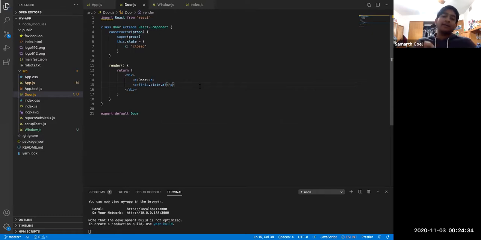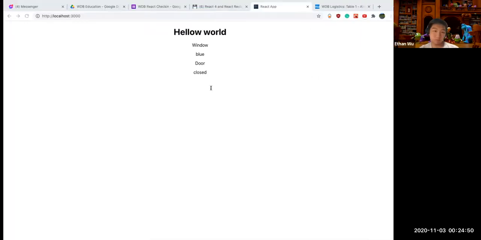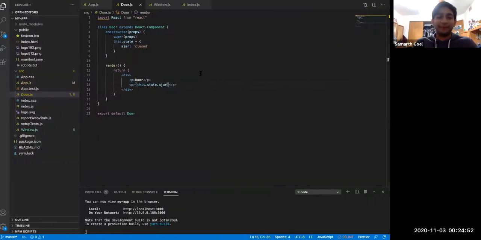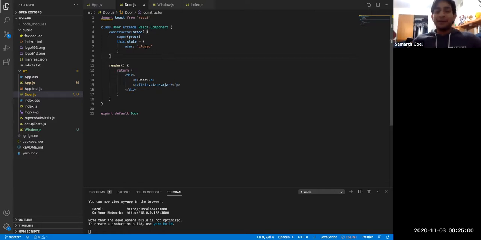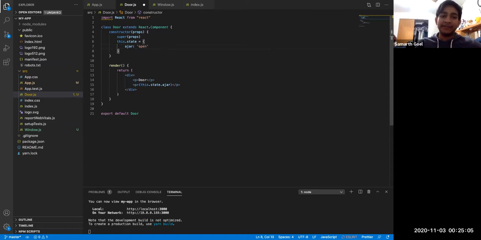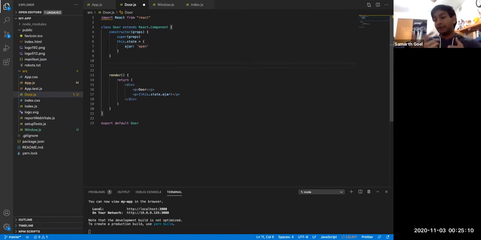So what is this.state.x? Someone tell me. Oh, a jar is a good one. Closed. Yeah, closed. So what will we put here? Closed. Very simple, but it might change. Actually, let's say a better example. Let's say I get my door default, it's open. I have no idea how doors have defaults, but let's just say they do. And default is open. If I want to change that, as soon as I get the door, I want to close it.